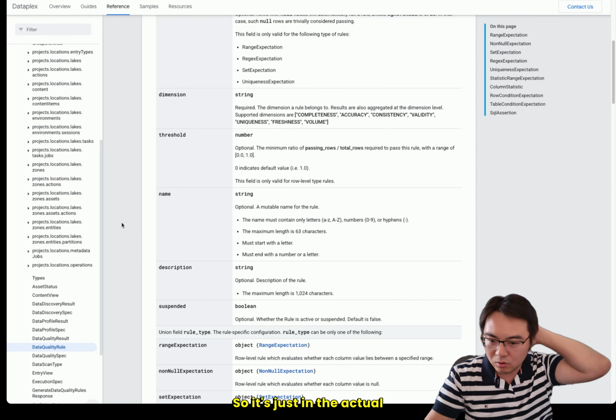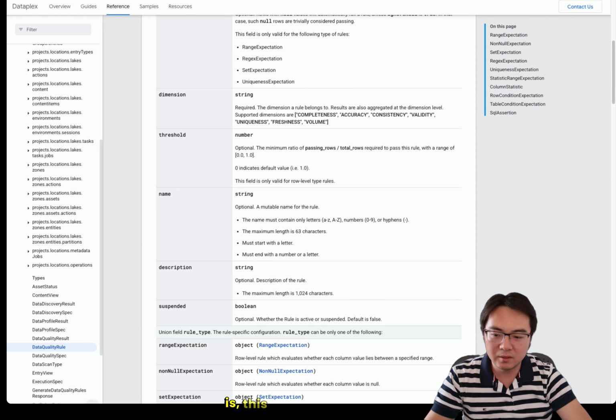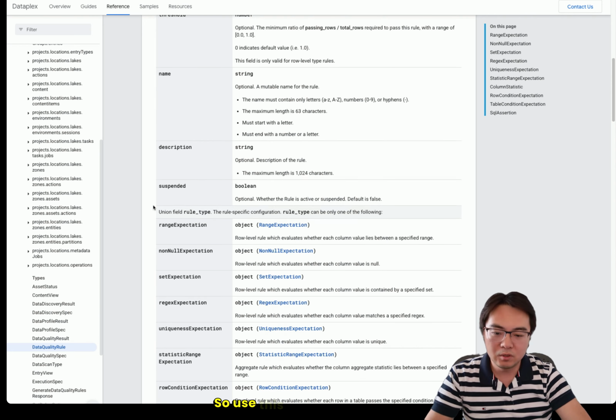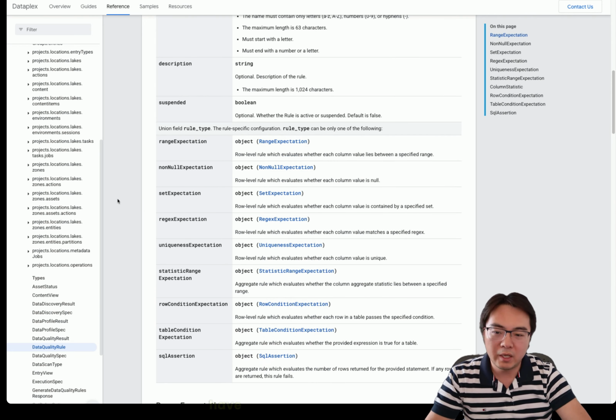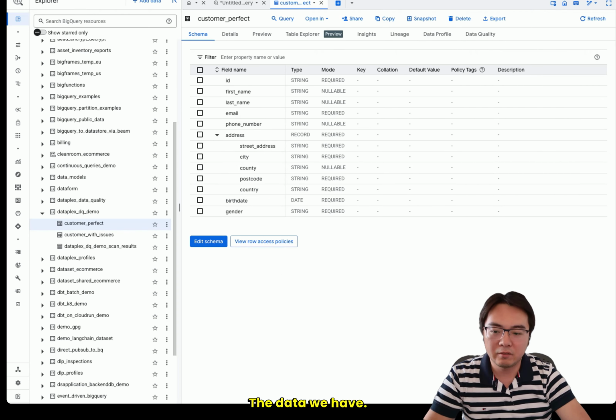It's just in the actual documentation where Dataplex is. This is actually hidden. But if you know where to look, and this one specifically, then all of the names would match to your YAML as well, right? So use this one if you want to have a comprehensive view of what you can put in the YAML. Yeah. So now let's have a look at the data we have, right?